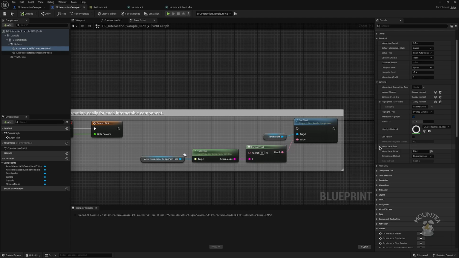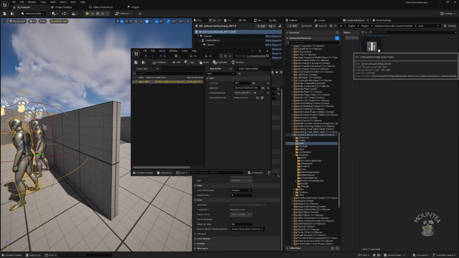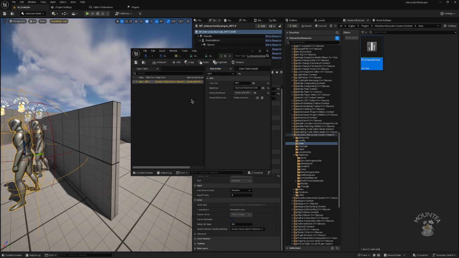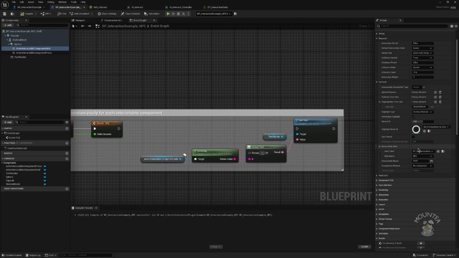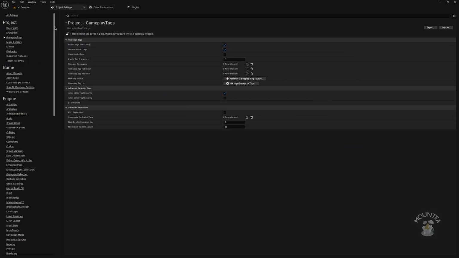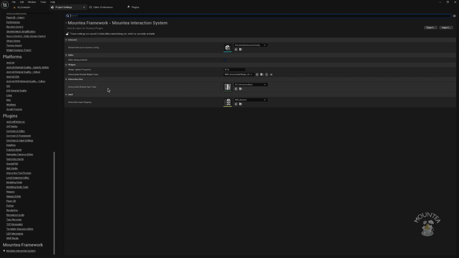Then another option is interactable data. And again, it comes with the plugin. It's a data table with some example. In this case, it's only one example value, and it is using a custom structure. You can make your own. You don't really need to have this data table. It is predefined here because it is in the project settings. If you scroll down to the interaction system, here is the default data table.